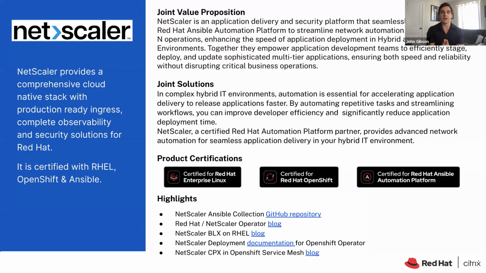But really, in a nutshell, we have a lot of complex hybrid IT environments, and automation is going to be more and more essential as we continue to scale out infrastructures and also have the need to do more with less. So like I said, NetScaler is a certified Red Hat automation platform partner, which provides advanced networking automation for seamless application delivery in your hybrid IT environment.